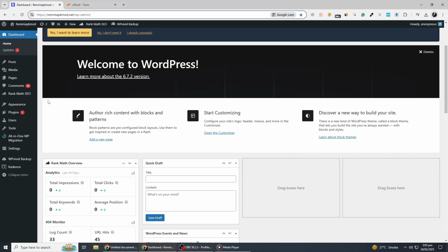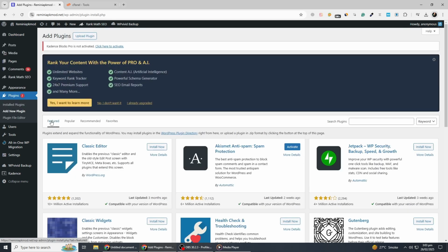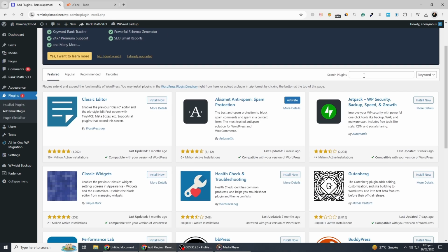Once you're logged in, look at the left-hand menu and find Plugins. Hover over it and a sub-menu will appear. Click on Add New. This will take you to the Add Plugins page where you can search for new plugins to add to your site.